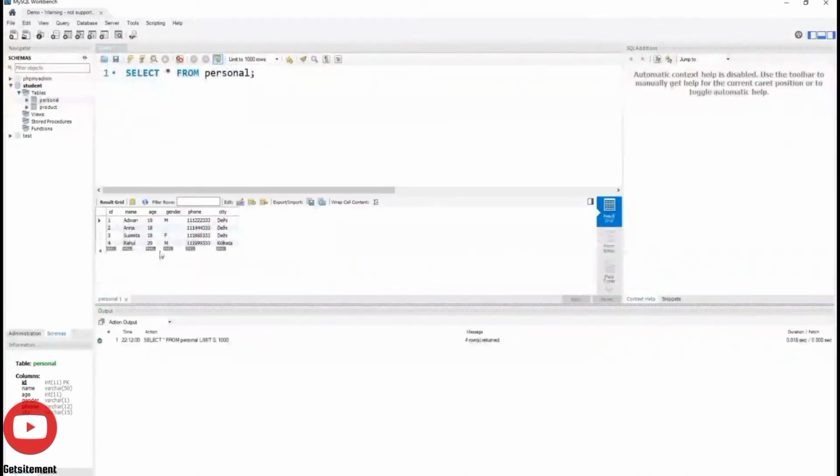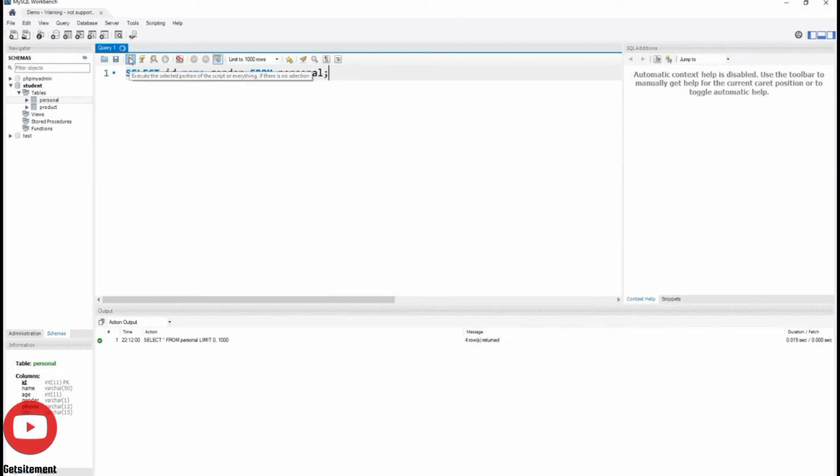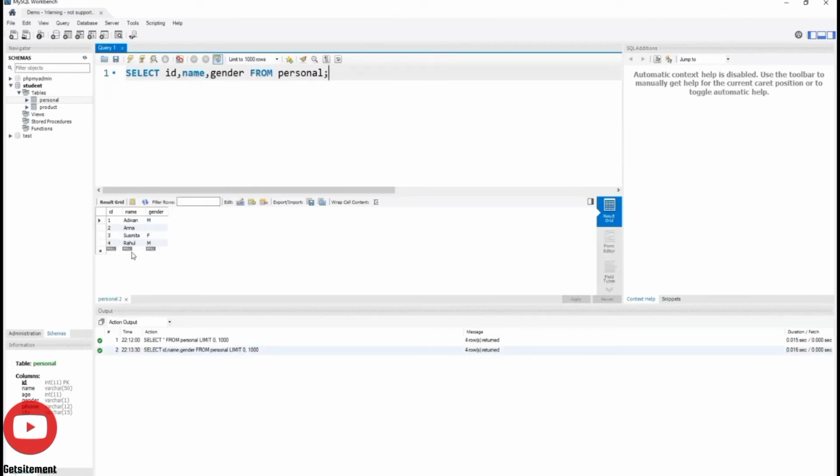Basically, we have 4 records in our table, and you can see all the columns. So, if you want to see all the data from your table, select star from your table name. And if you want to see particular columns from your table, yes, you can. Let me show you. I want to see student ID, their name and their gender. So I type ID, name, gender. And if I execute the query, you can see our student ID, student name and their gender.